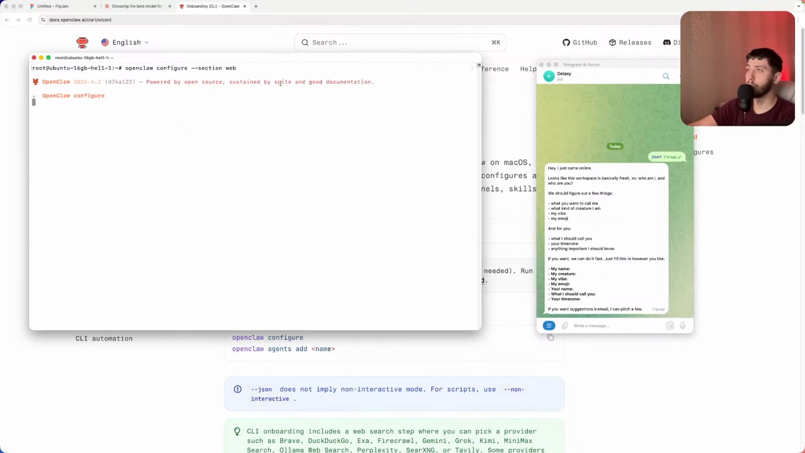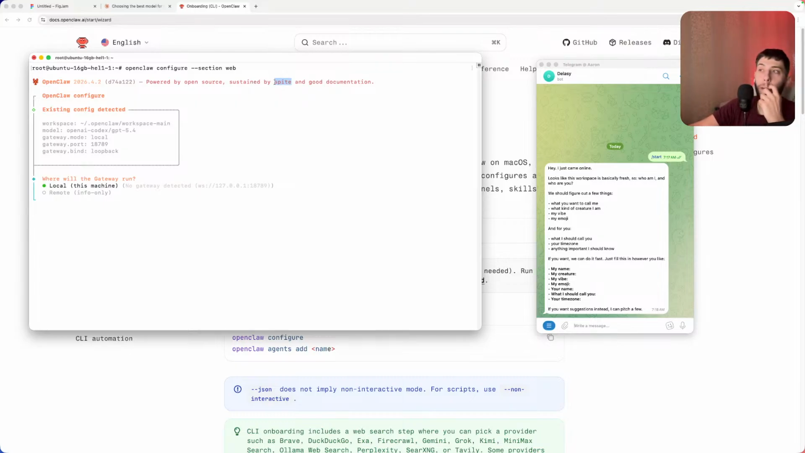Powered by open source, sustained by Spite and good documentation. Spite. I know who that is.